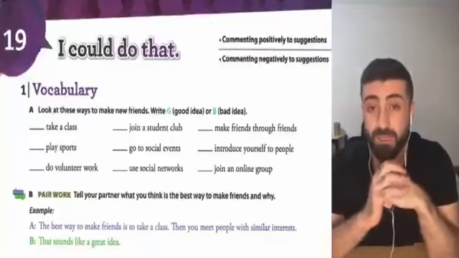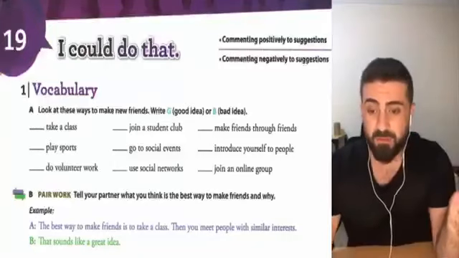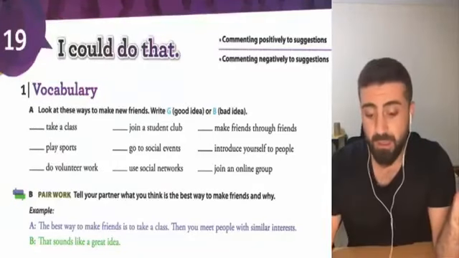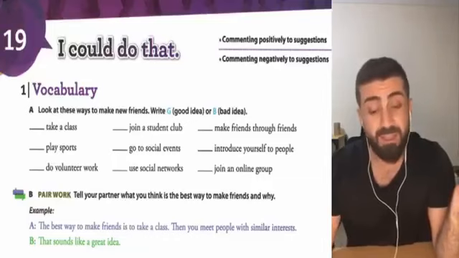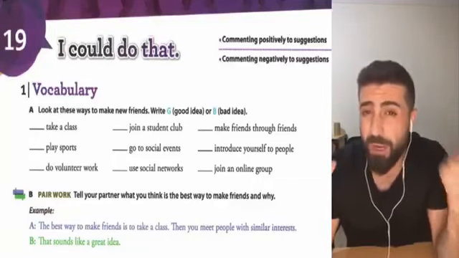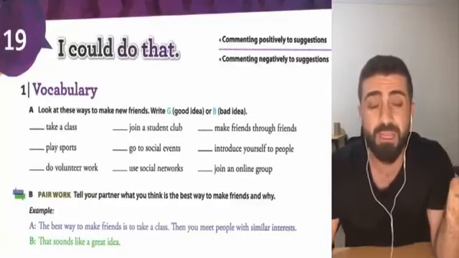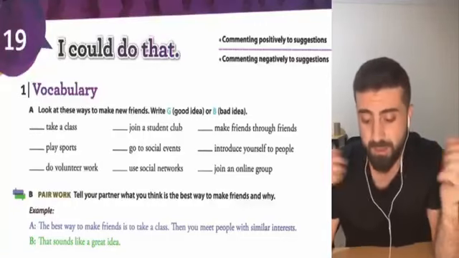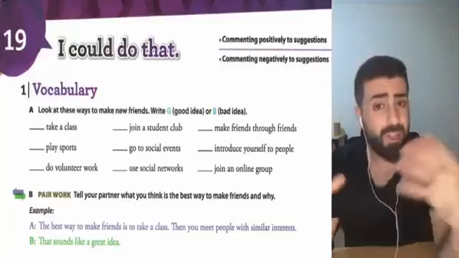Okay, then play sports. Exactly. I remember when I used to play soccer, I made lots of friends because of playing soccer. So playing sports is a great way of making new friends. Okay? Then, go to social events.